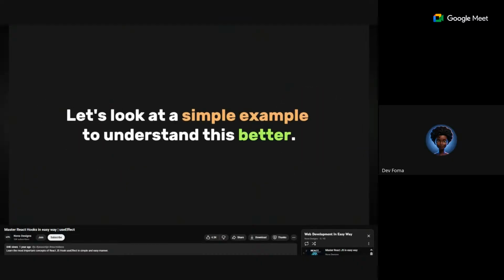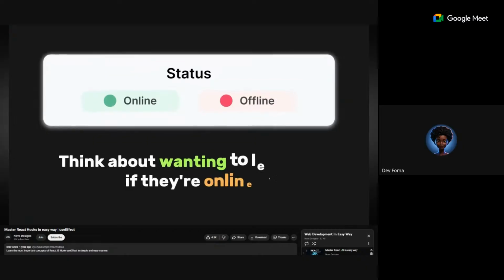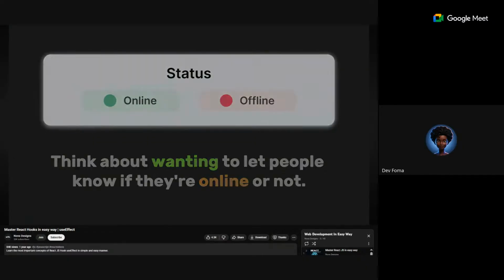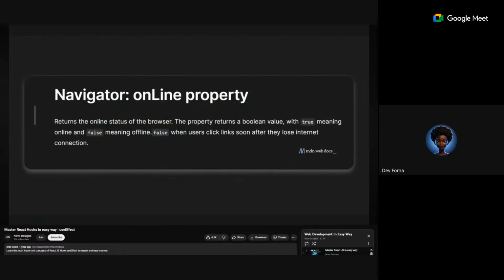Let's look at a simple example to understand this better. Like for instance, you wanted to build an online or offline status feature for your app. You think about wanting to let people know if they're online or not. So first, you would need to make a state that saves the value of navigator.onLine. This feature tells you if the browser is online or not. It gives back a true value if the browser is connected to the internet and a false value if it isn't.